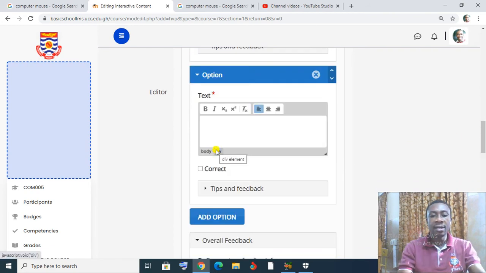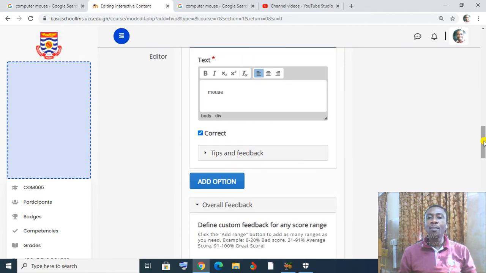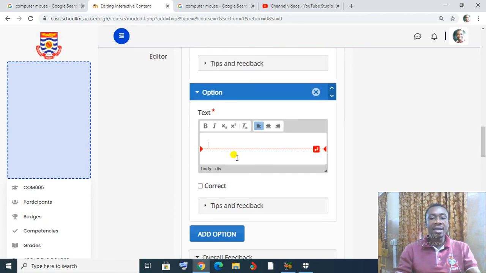So let me scroll down a little to go to the next option and click there. So I want to add mouse. So mouse is actually the correct item here. So I'll tick the mouse. It means that whoever selects the mouse will get the correct option. If I want to add another tab to make it option C, I can just click on add option. So it brings me another page where I can add another option. So for instance, let me click there and say monitor, which of course is not a correct item.